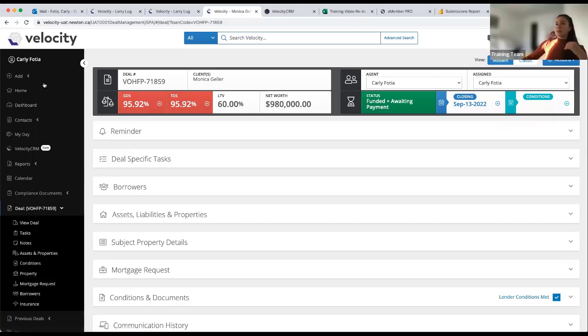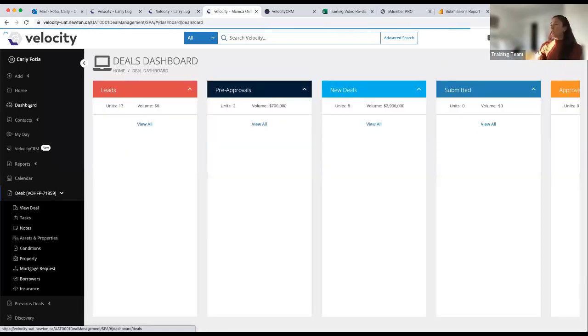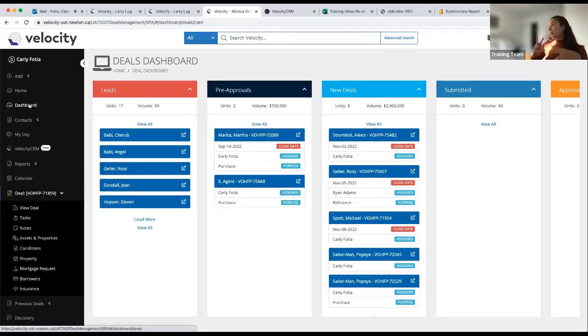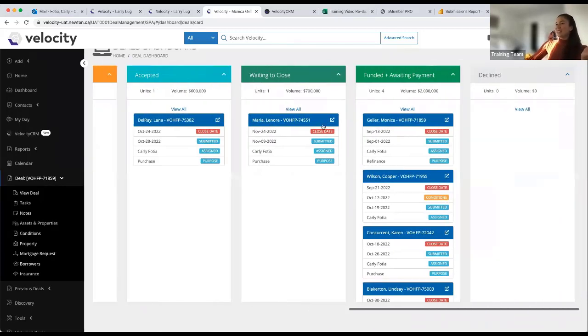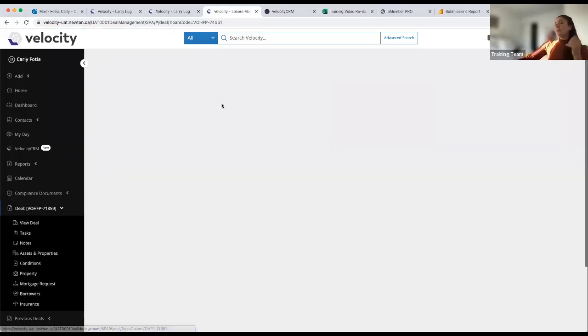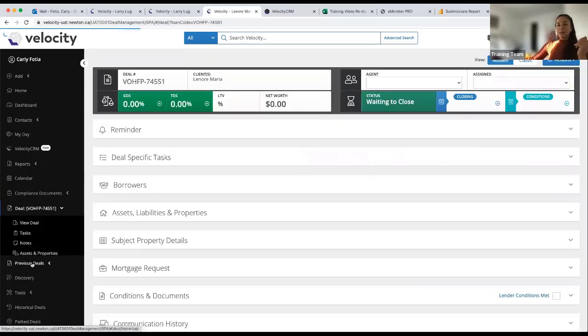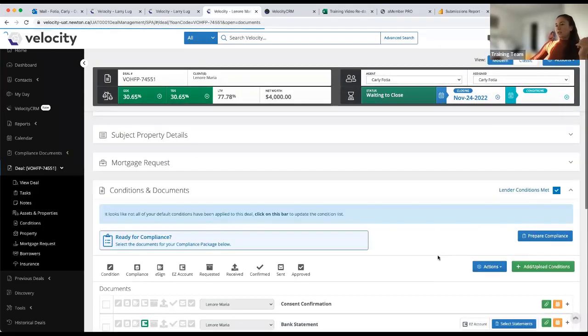Okay, perfect. Awesome. So we're going to jump back into that dashboard, and we're just going to go into that conditions and documents section and just play around a little bit in there and make sure we know how to access your documents from your clients so that we can actually be completing those deals. So I'm going to go back into Maria actually, and we're going to take a look at her documents. And I'm just going to jump down into that conditions section. Right, so here we are.